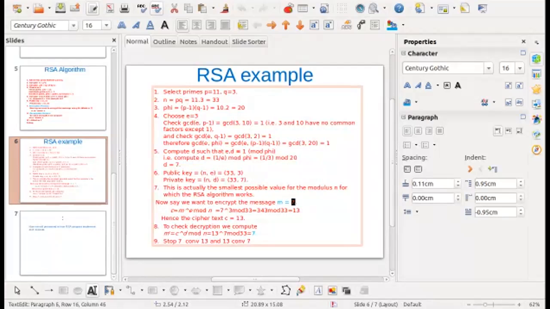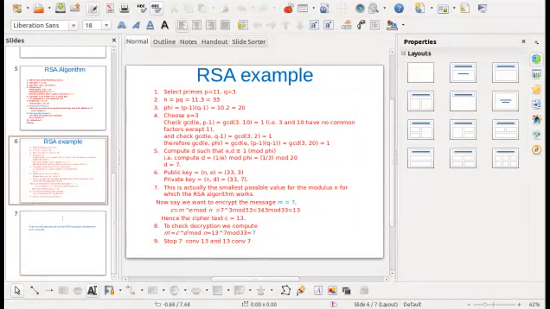To check, step number 8, to decrypt, compute M dash equal to C raised to D mod N. So what is the C value? The C value calculated here is 13. 13 raised to D, the D value already calculated in step number 5, which is 7, mod N, where N is already calculated in the second step, 33. Right, means 13 raised to 7 mod 33 equal to 7. Means we converted 7 into 13 and 13 back into 7. Then stop. So this is the RSA example.